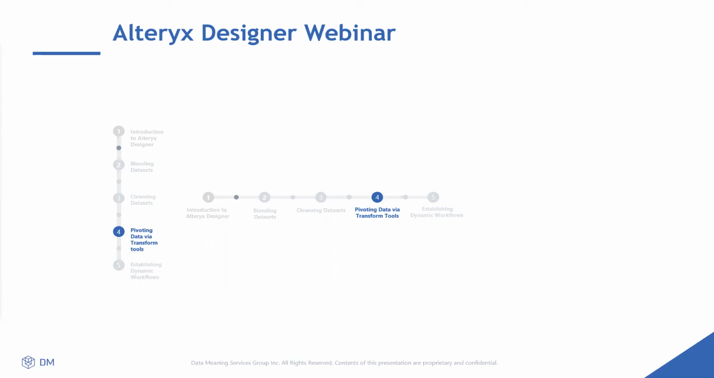The way we're going to run this class is that I'm going to be going over just one or two slides on each of the tools. After I finish showing you the slide, I'm going to go into Alteryx Designer directly so that we can see the tools in action. We have a series of small workflows that we're going to work on for each of the tools that we cover. And hopefully you can be back next week for establishing dynamic workflows, which will be the final of our five Alteryx Designer webinars.